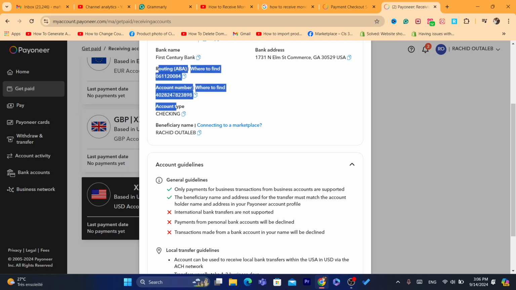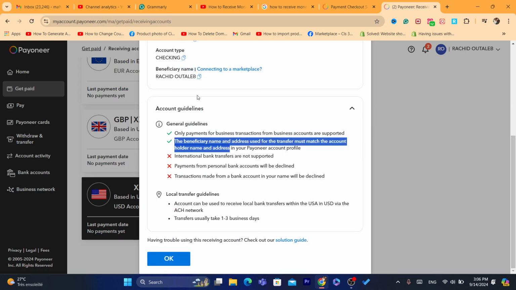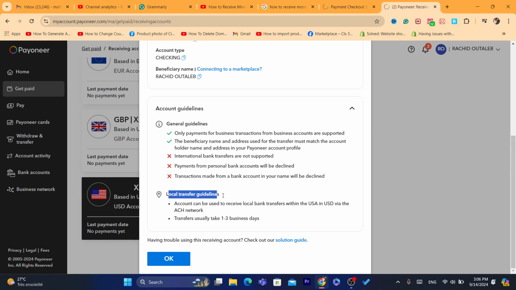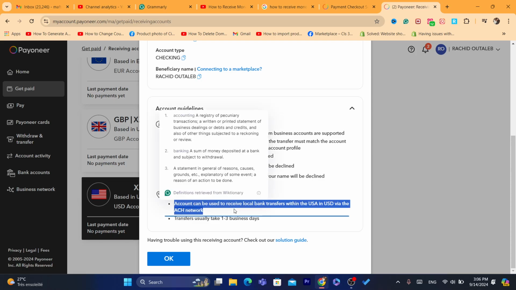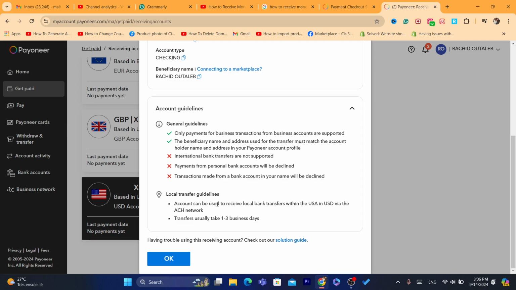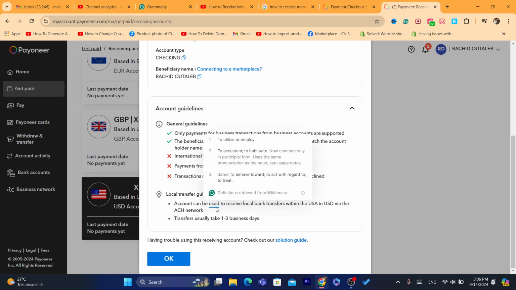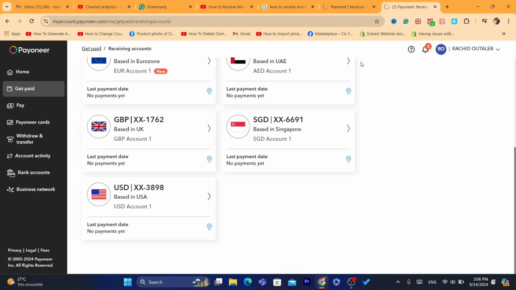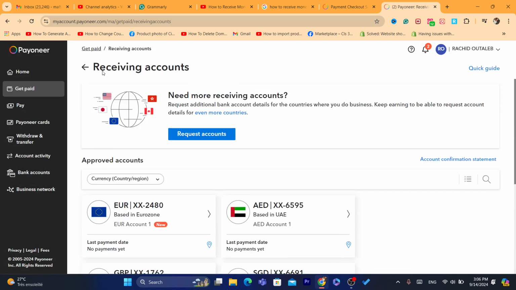Now I'm going to be showing you how you can receive money even if the person doesn't have a business. As you can see, with this method, which is sending the bank account, the local transfer guidelines say the account can be used to receive local bank transfers within the US. So they can send you money from the US. Now, most people are not going to use this. They don't want to receive money from businesses.